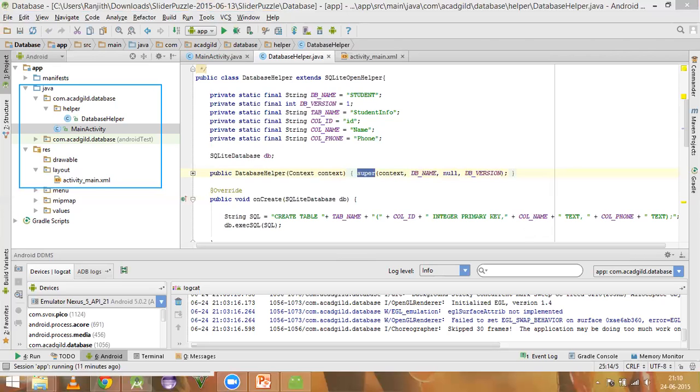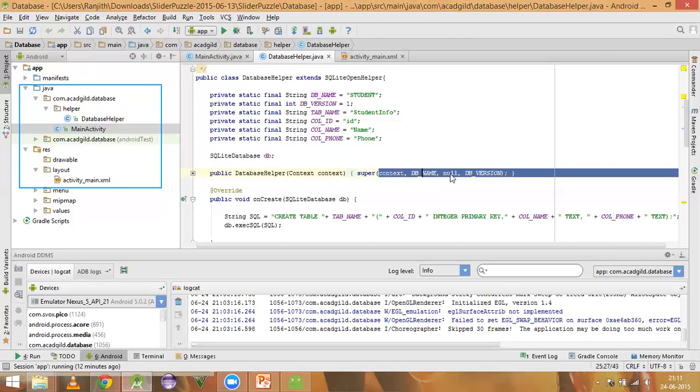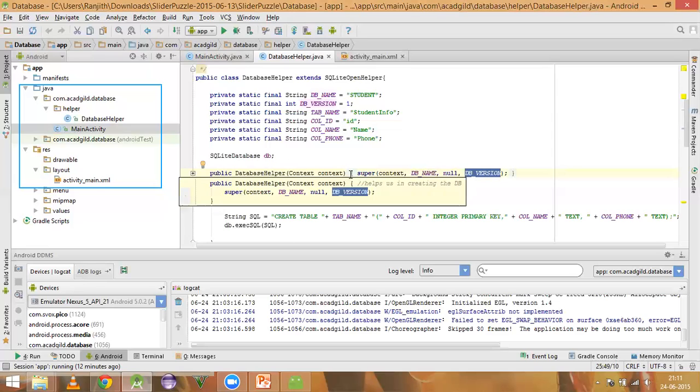SQLite Open Helper. Yes, we have a class called SQLite Open Helper, and this SQLite Open Helper class is the base class, and from that class we are deriving the database helper class. Is that clear? So SQLite Open Helper acts as a base class, or a super class, and now we use super here, passing the context, the database name, and the factory as null, which we'll be seeing a little later. Now we have the database version. So all these things are initiated and instantiated.